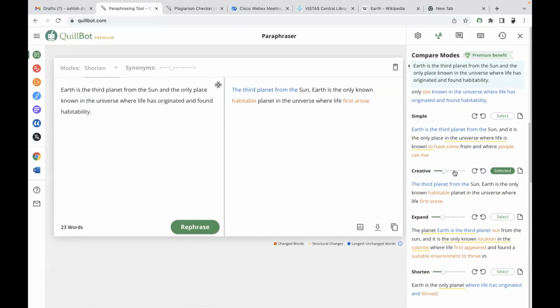So over here also you would have different synonym toggle meters, and you can select from here, which would in turn paste the output directly.